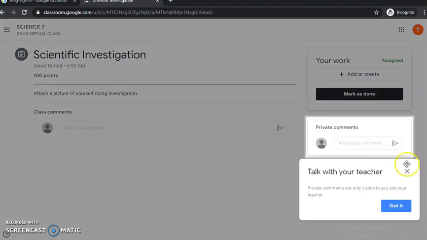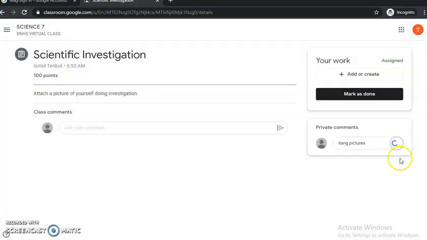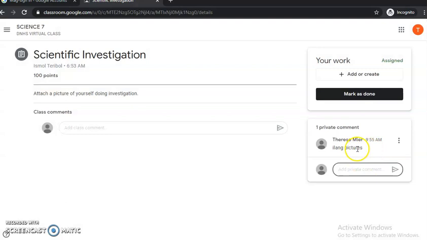The instruction is, attach a picture of yourself doing investigation. So, kayo yung mag-attach ng picture. For example, may question ka, ilang pictures? So, ito ay mapupunta as private comment. So, si teacher lang yung makabasa nito, no? So, just click send. Be polite, okay? Ilang pictures po, teacher? Be polite to your teacher, of course.